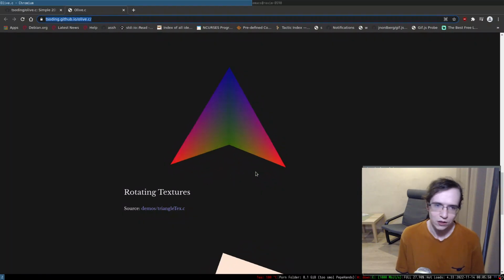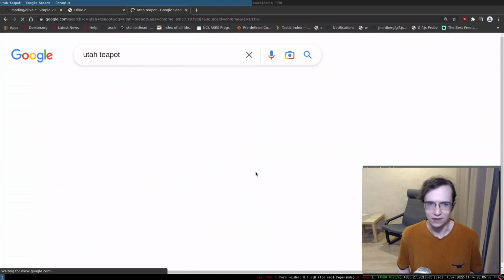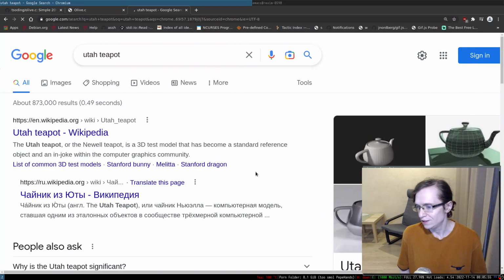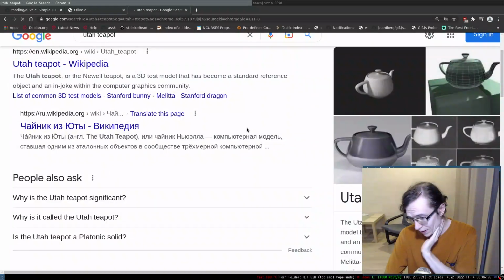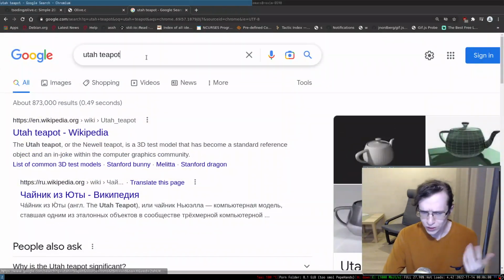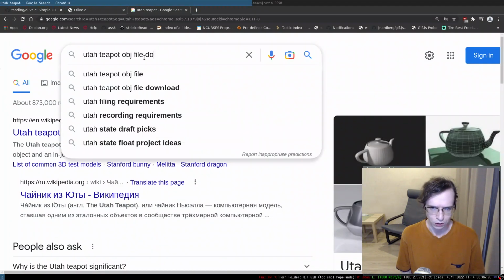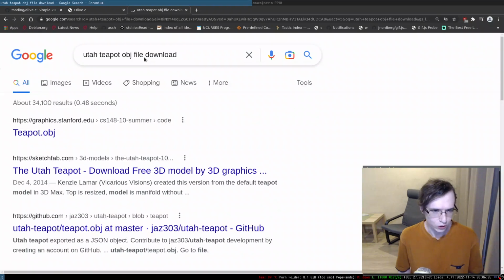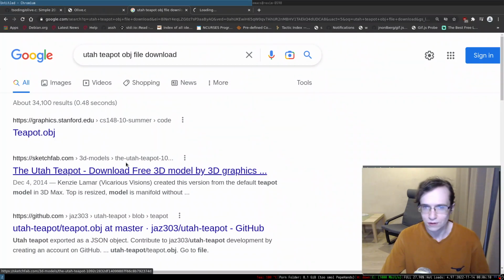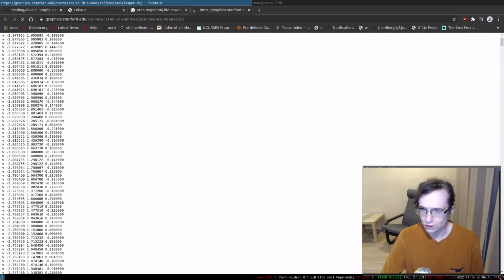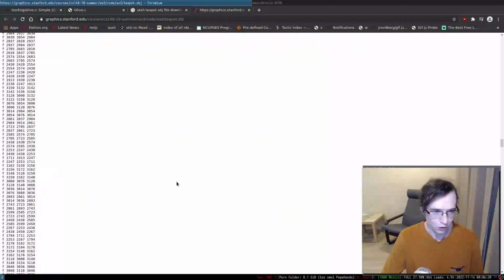For example, we can take the Utah Teapot. Are you guys familiar with the Utah Teapot? It's a 3D model that is used for testing 3D rendering and stuff like that. It's quite a famous teapot. For instance, we can just search for Utah Teapot OBJ file download. There is an OBJ file from Stanford University. And here are all of the vertices of this teapot, and here are all of the faces.